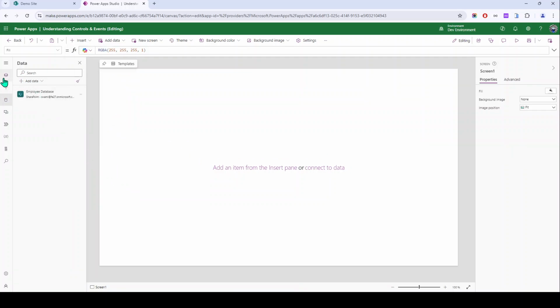Now the thing is, in PowerApps we have different screens as well. For the screen also there are some events associated. If I have one screen, I am going to add another screen. Let's say I'm going to add one blank screen. For the screen control as well, there are properties called OnVisible and OnHidden.